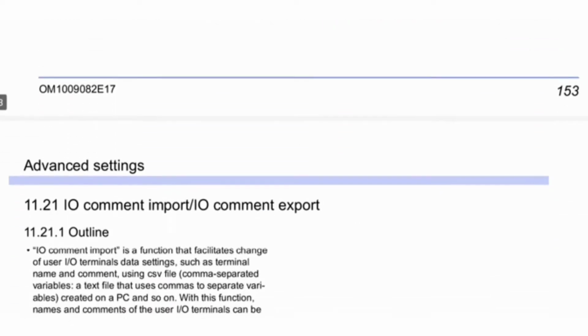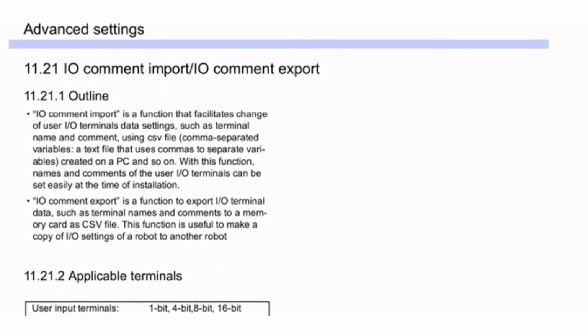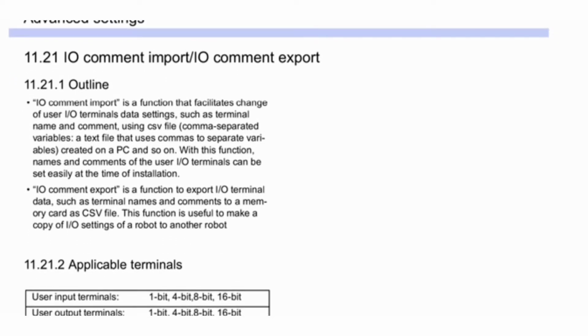Next is input output comment import and export outline. Input output comment import is a function that facilitates change of user input output terminals data settings such as terminal name and comment using a CSV file, comma separated variables, a text file that uses commas to separate variables, created on a PC, and so on.